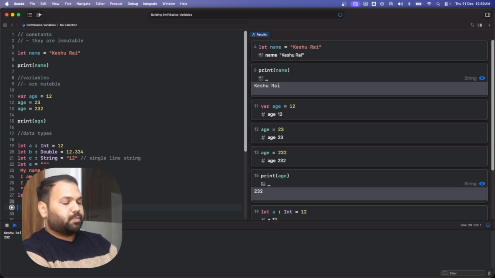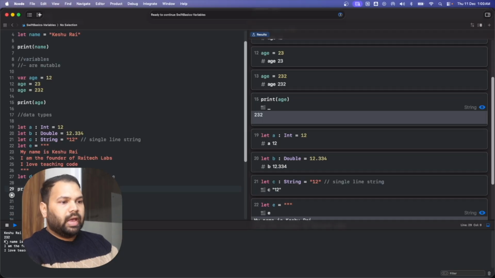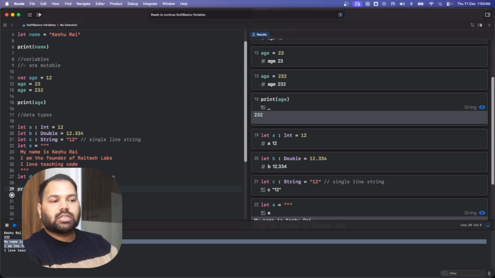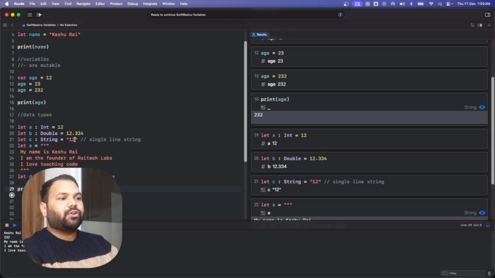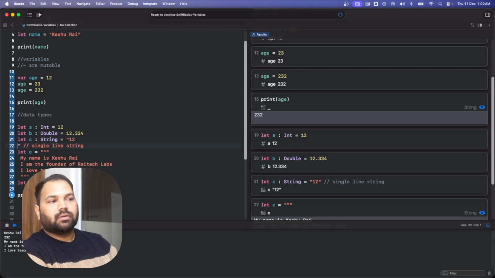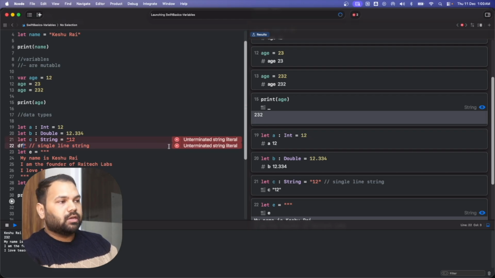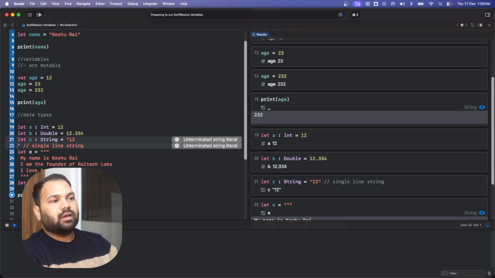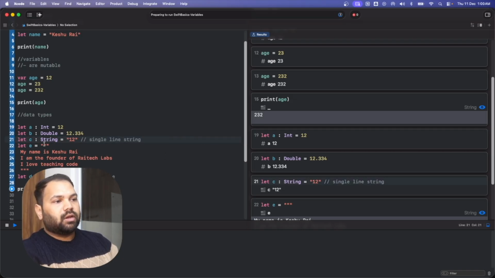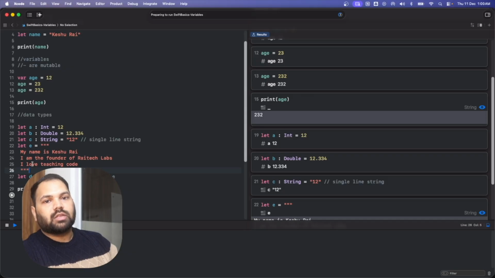Now let us just print E and see how it looks in the console. As you can see, our multi-line string has been printed. If I would have tried inside here, it would have thrown me an error. As you can see, it will start throwing an error saying unterminated string literal. That is why we have to add three double inverted commas on the top and at the bottom to tell that this is a multi-line string.